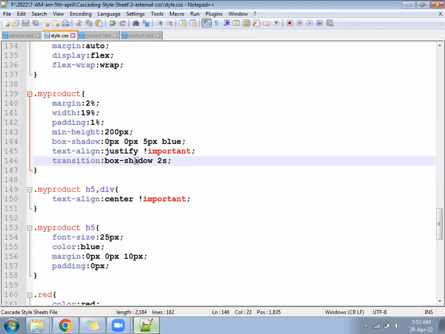When the change is happening in a property, it will reflect to the user, but it will take a certain time, and that time we have to set in seconds. So the box shadow border will disappear, but it will take a total of 2 seconds. Transition colon box shadow space 2s, 2 seconds.